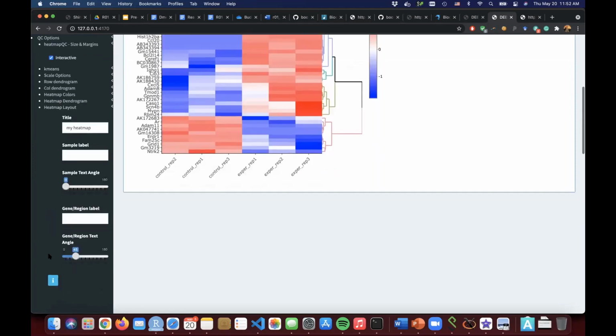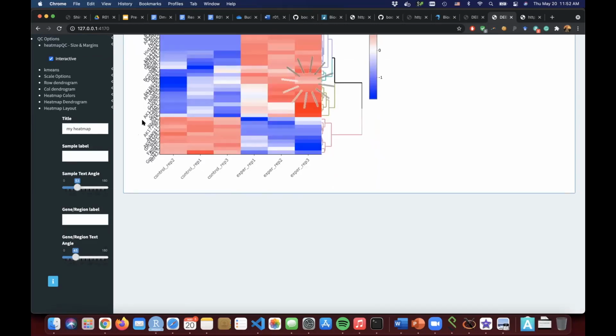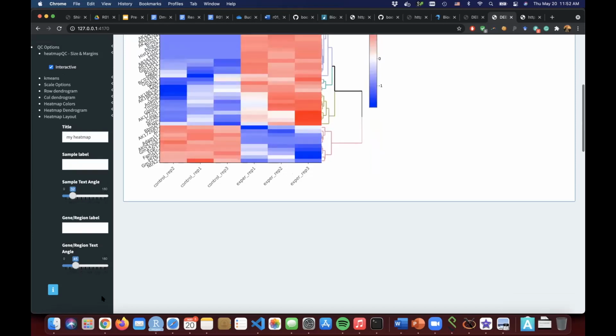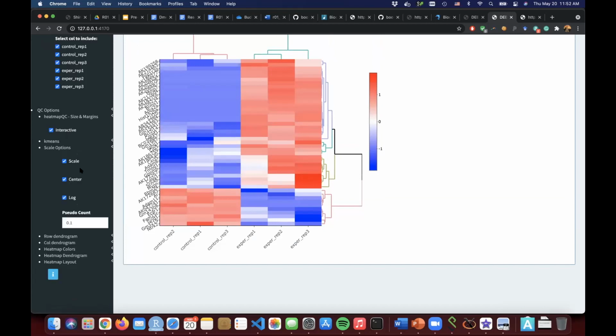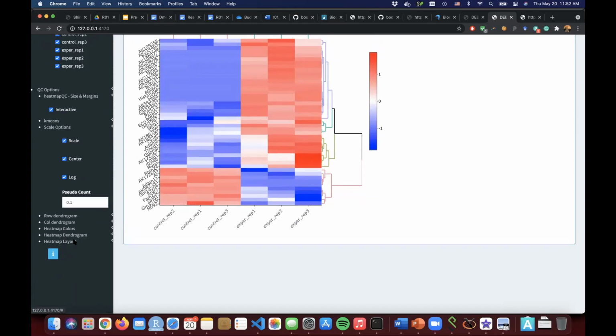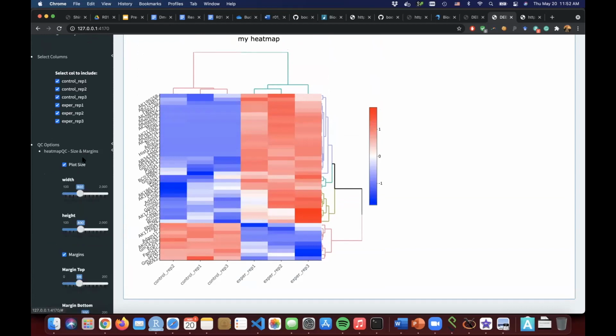Yeah, heat map layout. So sometimes you want to change the angles and stuff. You can play with that like this. Or sometimes what I do, I have many heat maps, for example. I have only 6 samples, and I don't need to make this big, all the width. So these are some suggestions. Where did I put that? Okay, heat map size and margins.